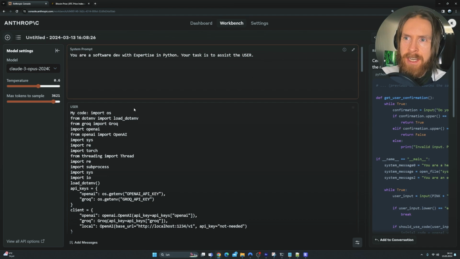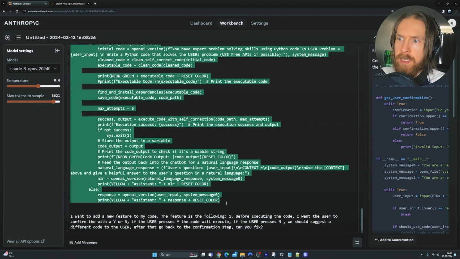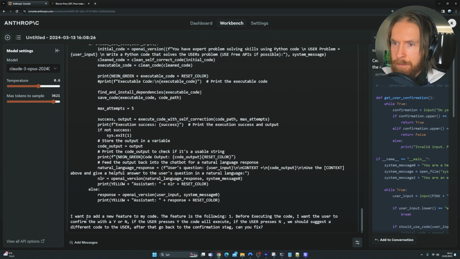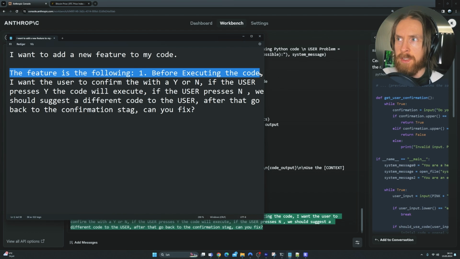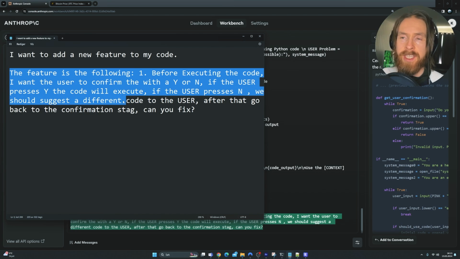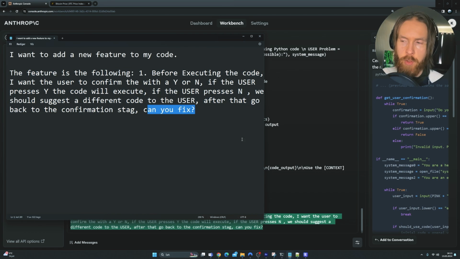So nothing fancy here. I just type my code and then I pasted in my full code here, right? Let's take a look at my instructions. Let me just copy that so you can see it a bit better. I want to add a new feature to my code. The feature is the following. 1, before executing the code, I want the user to confirm with a Y or N. If the user presses Y, the code will execute. If the user presses N, we should suggest a different code to the user. After that, go back to the confirmation stage. Can you fix? That was all I put in, right?